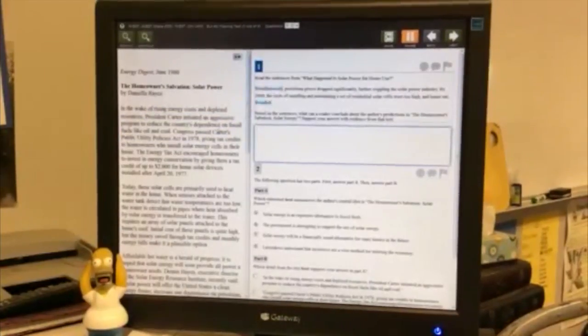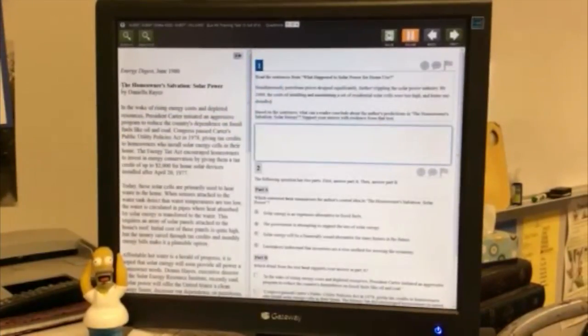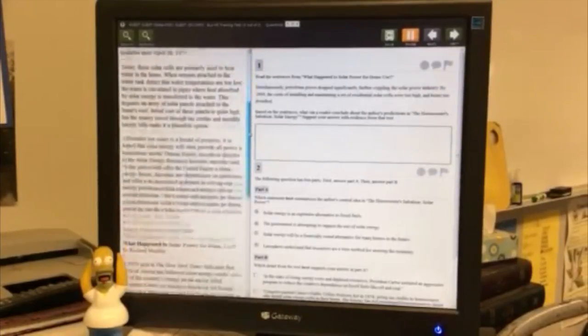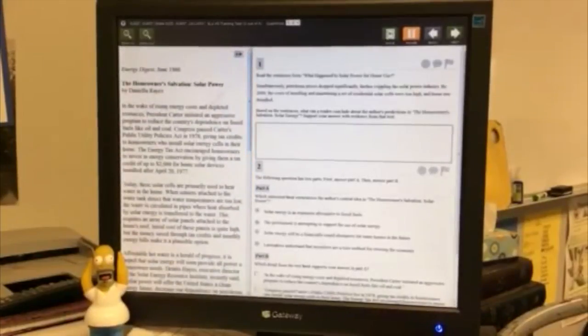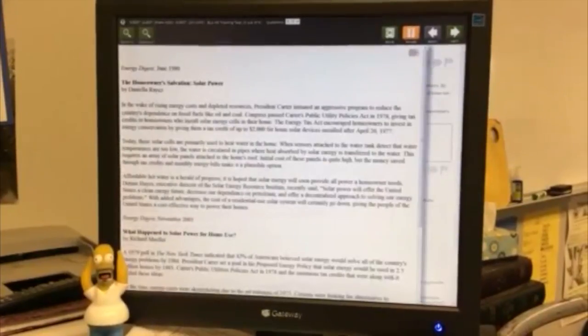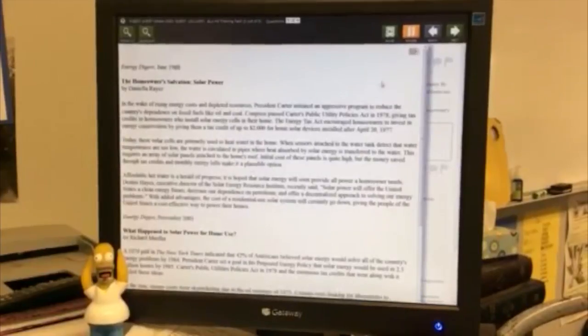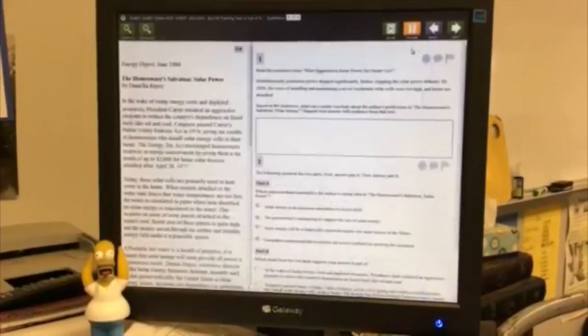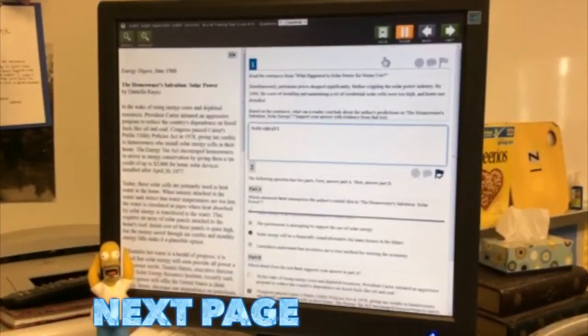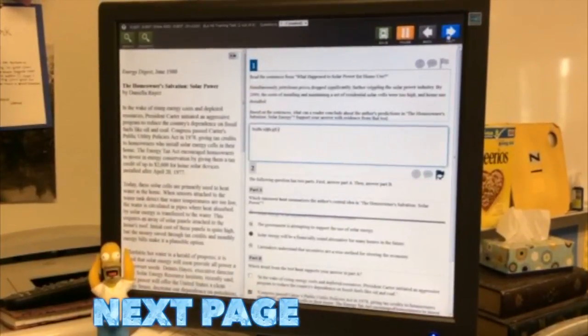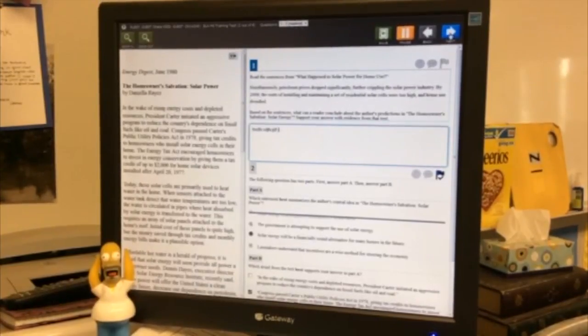You'll notice that on the left-hand side of your screen is the passage. If you'd like to scroll up and down, you can use the scroll bar here. But if this is difficult for you to read, you can expand the passage by clicking on this button at the top right. And it'll expand and be easier for you to access. After you have answered and reviewed all of your answers on this page, you can then move on to the next page by clicking the next button in the right-hand corner.